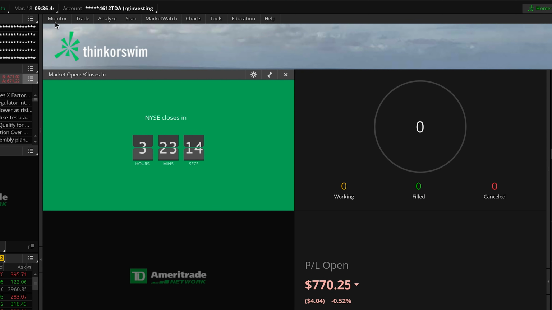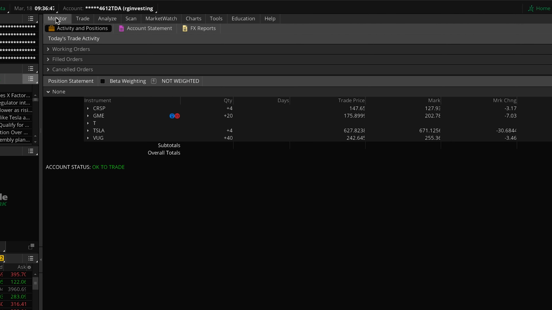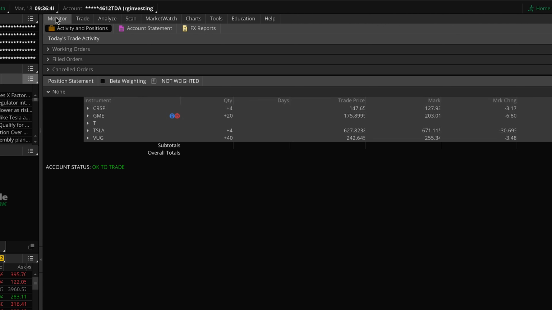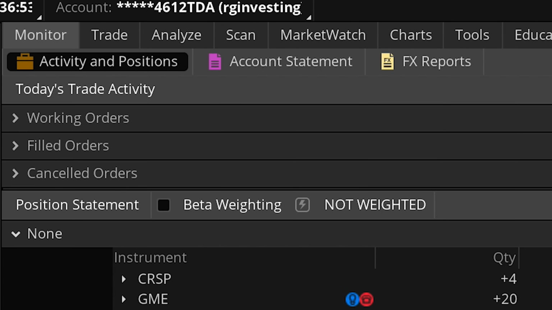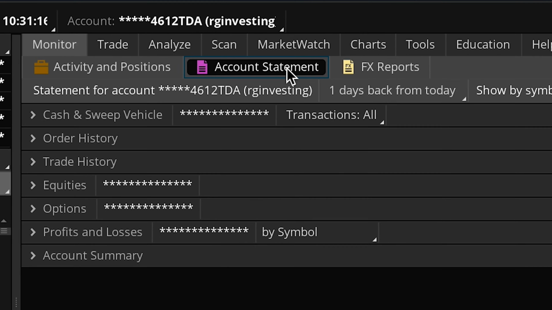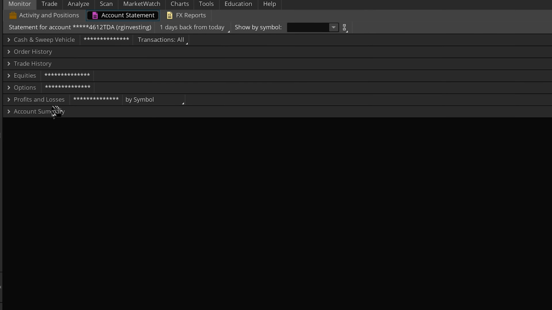So now let's move on to the monitor tab. The activity and positions will show you your current positions you have open that day and positions you are still currently holding. The other tab I'll look at here is my account statement. This gives you a rundown of all trades you made and you can look back at your trading history over time. This is a pretty new account, so not much to show here.